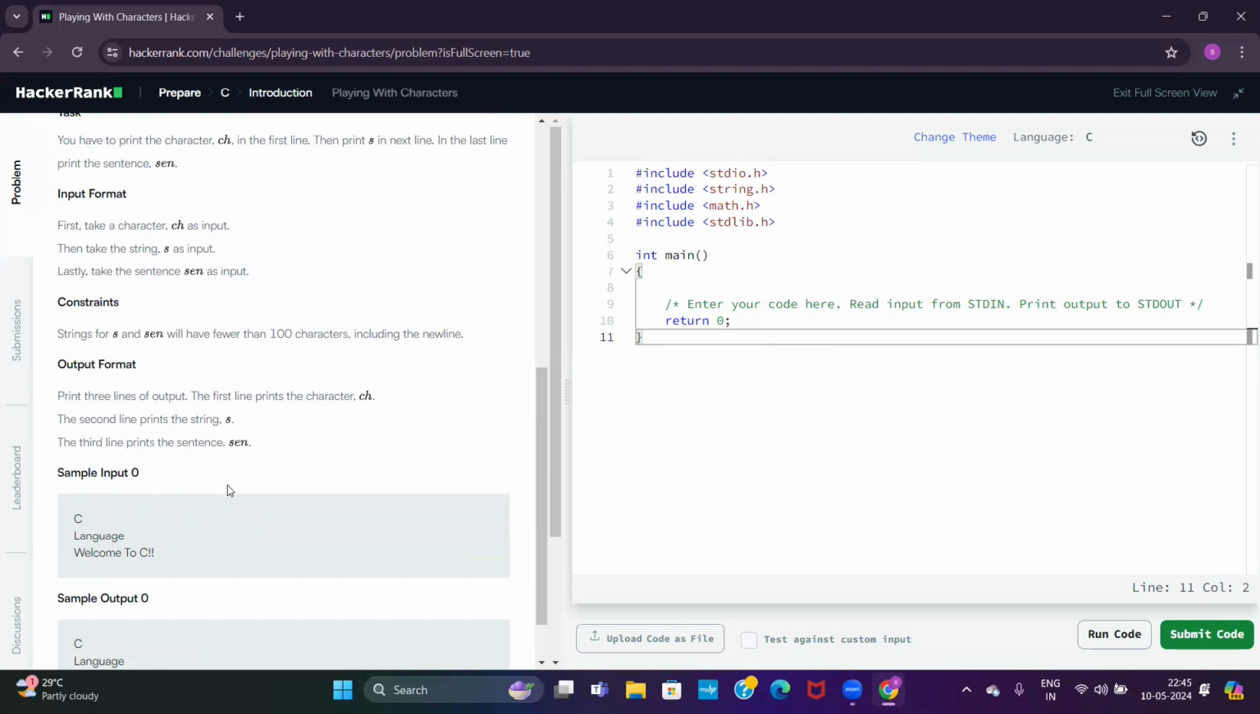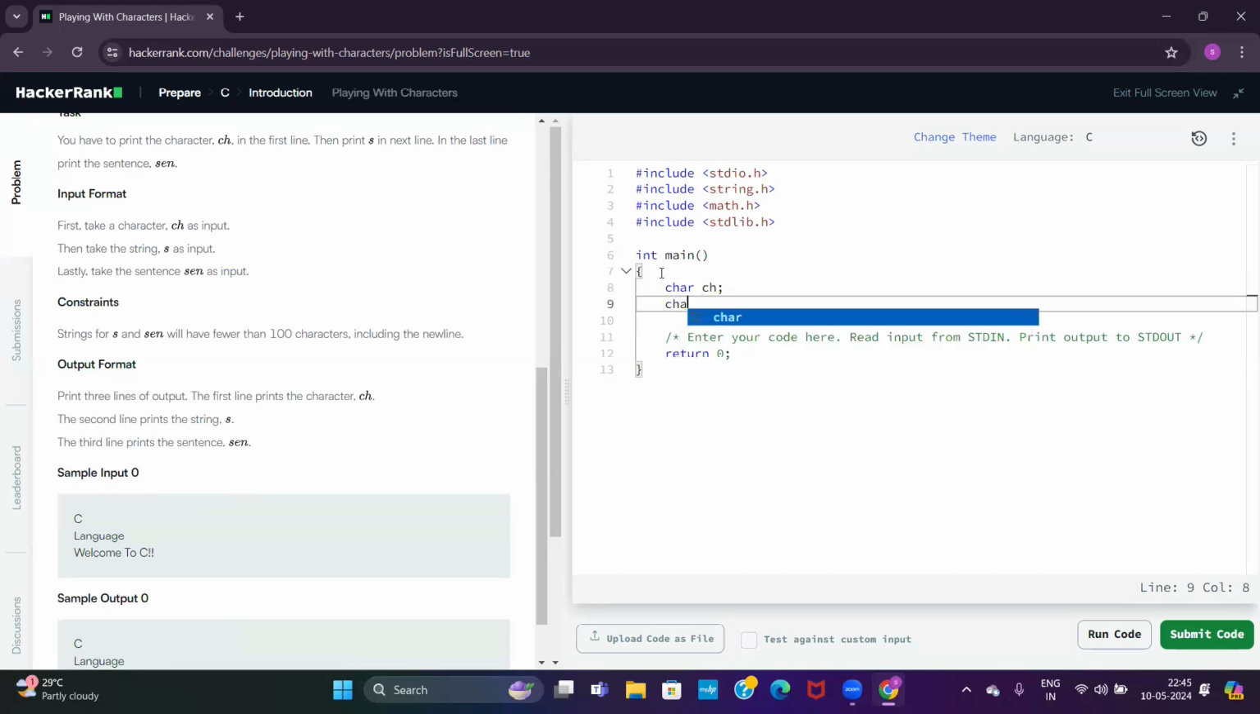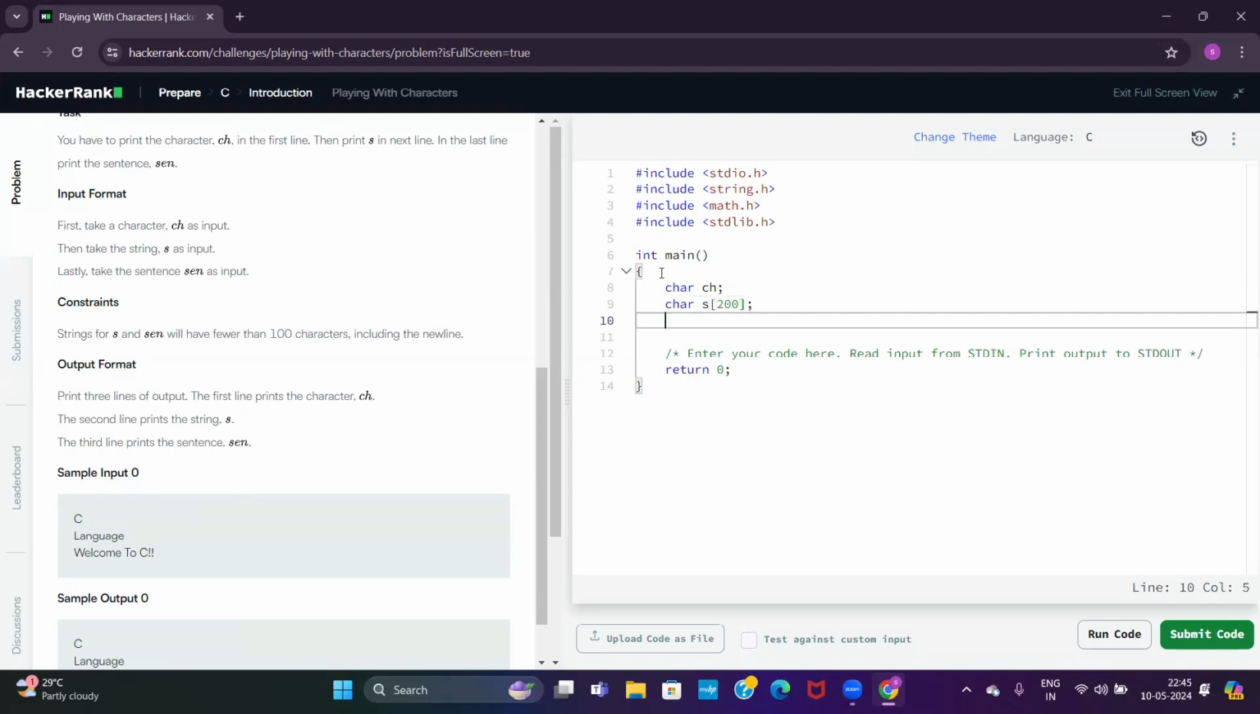Now we have to declare three variables. What is the first variable? char ch. Here ch is nothing but a character variable. Next, we have to define s. So s of 200 means it is a string. Now again, I have to declare a third variable. What is the third variable? sen. Here also I have to use 500. So now I am declaring three variables. The first one is the character input, the second one is the string input, and the third one is the sentence.